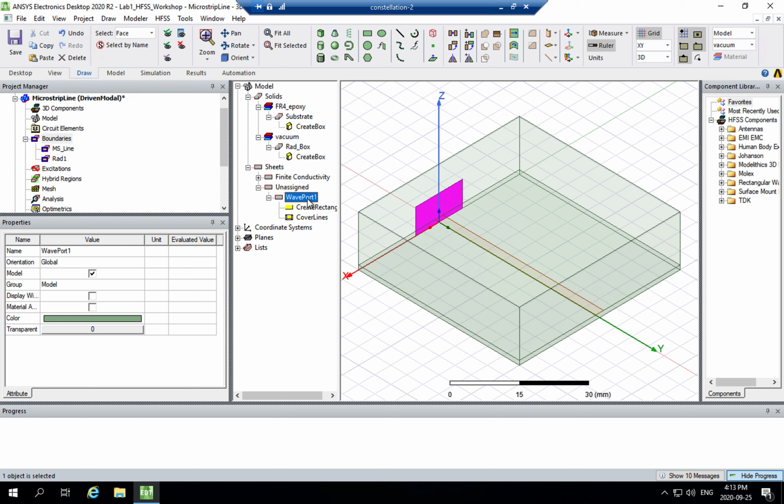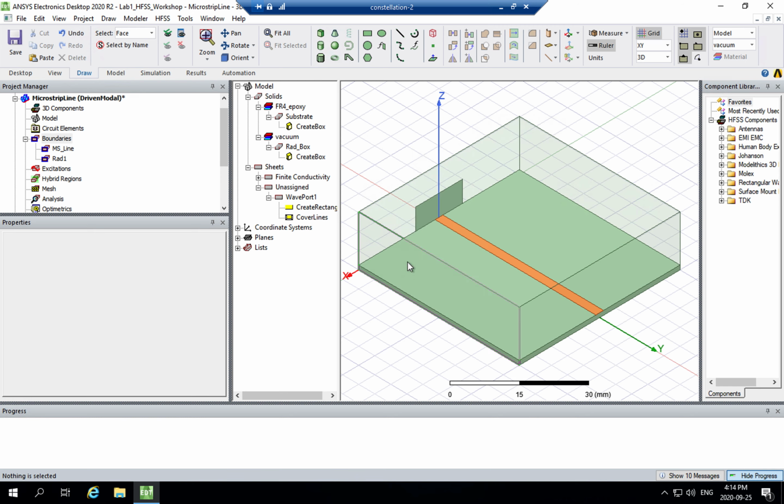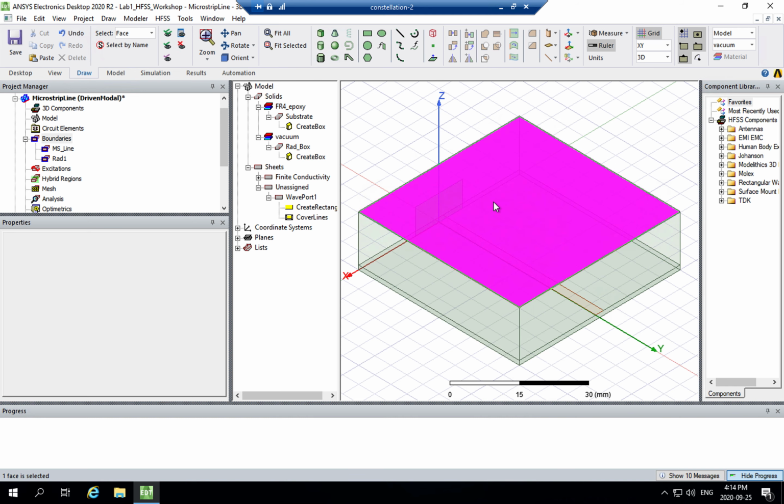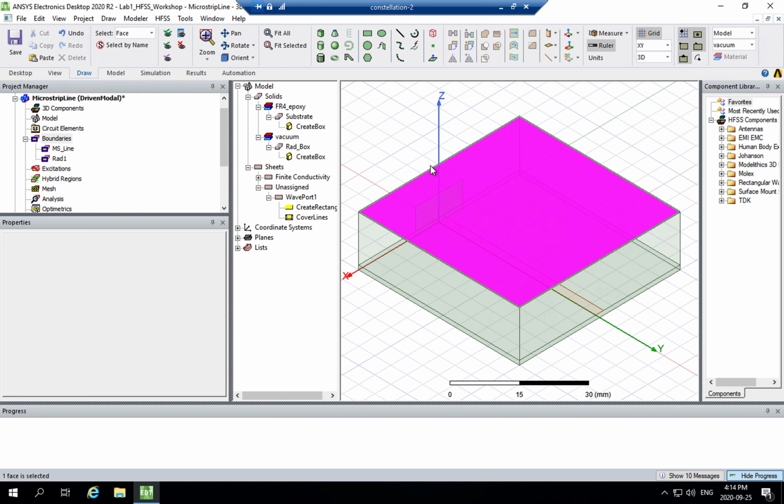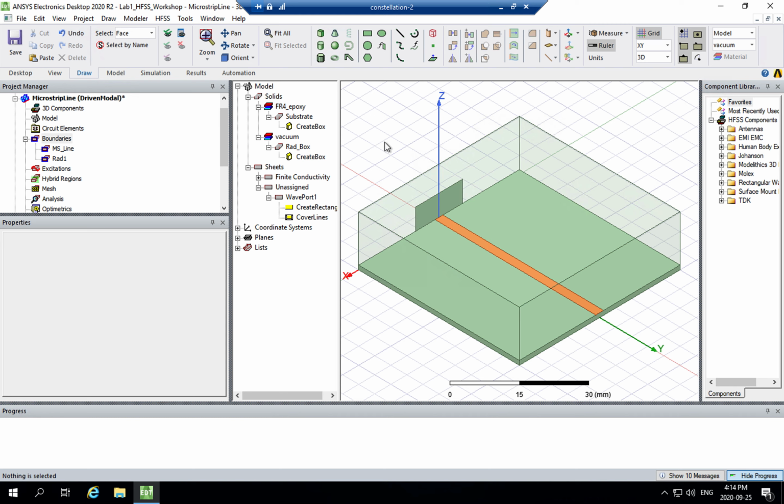Which side to select? Can you elaborate? Oh, the radiation box. Okay, so the radiation box, it's 5 sides. So it's this one. So the 4 sides of the box. So 1, 2, 3, 4, and then the top. So 5 in total. Okay.